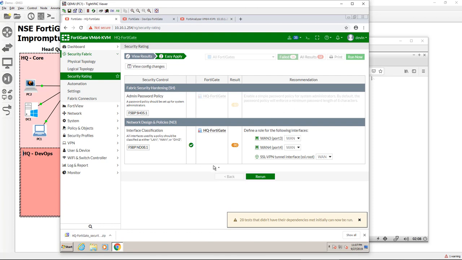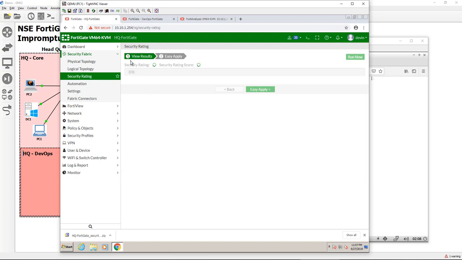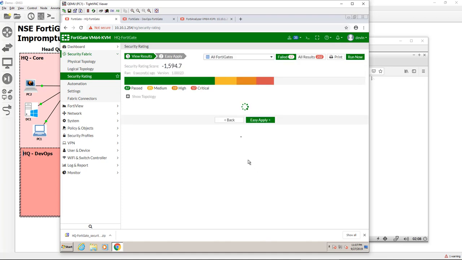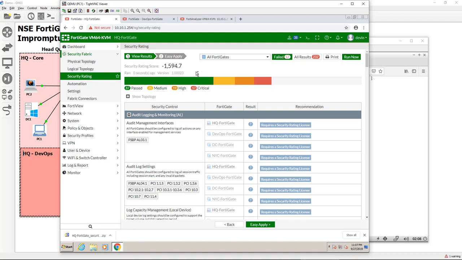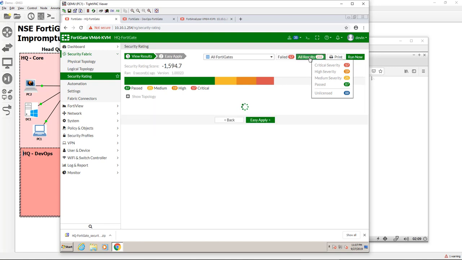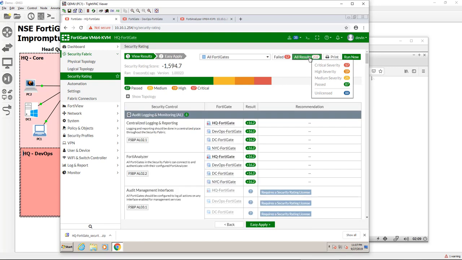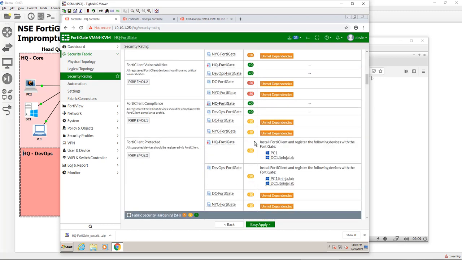Let's go back to our settings. Now, you should be able to run the audit on all the FortiGates downstream. All right, see how our rating changed? I don't know if that was better or worse. Anyways, oh, did it run on all the FortiGates now? Is that what it did? Because that score just jumped hugely. It did. It finally ran on all the devices.